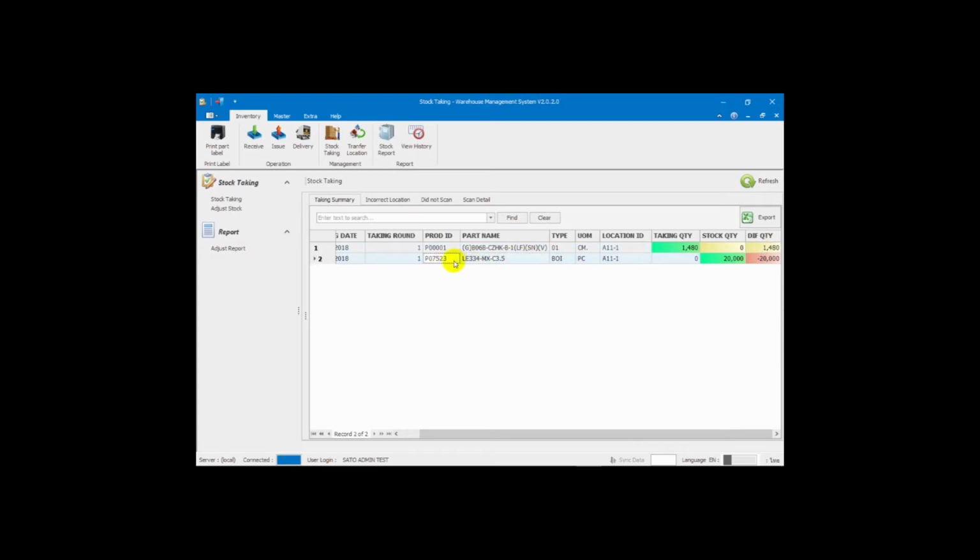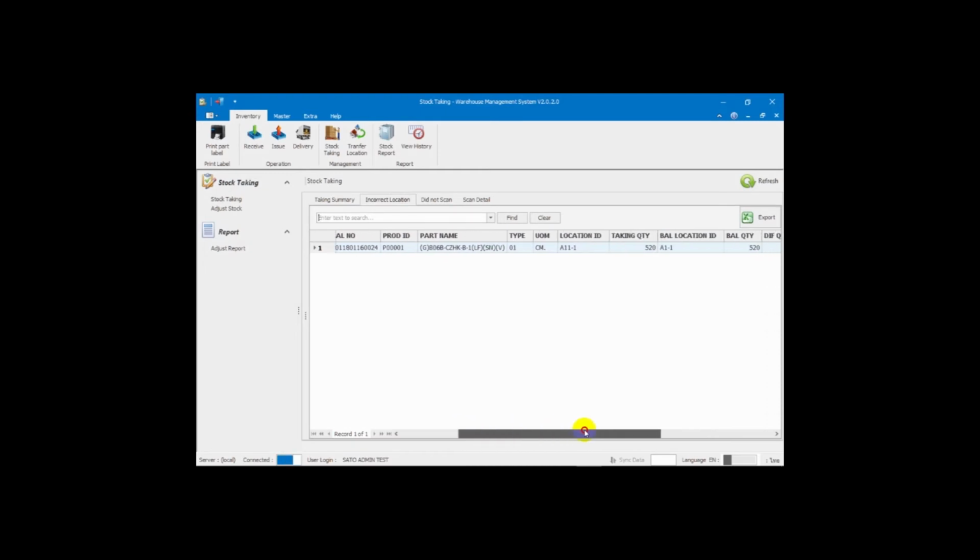It shows that the taking QTY is 1,480, stock QTY 0, and diff QTY is 140,080. And for the other model, it shows that the taking stock is 0. That means we did not scan any stock taking in physical, so it still remains in stock QTY.